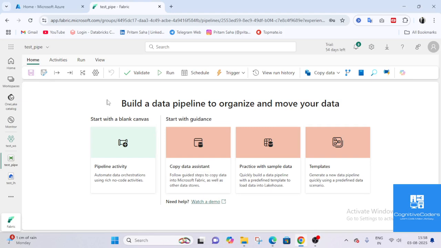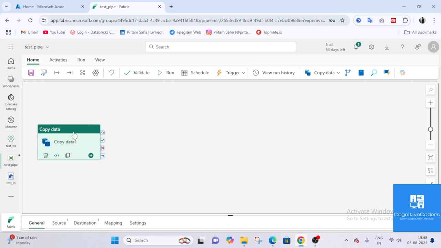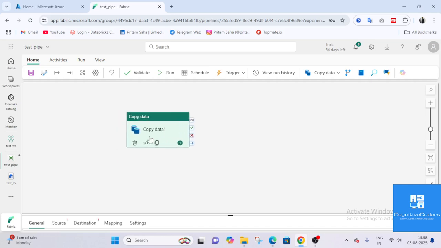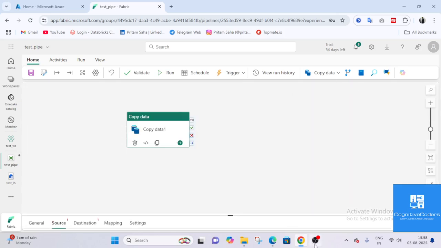Now we'll create one activity in the pipe. This is the copy activity, the same as we used to have in ADF. A few things are different, which we'll see gradually. We will try to understand what those things are.